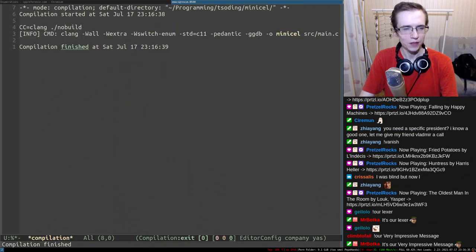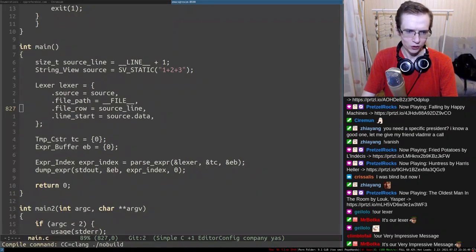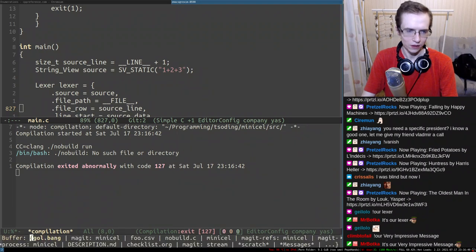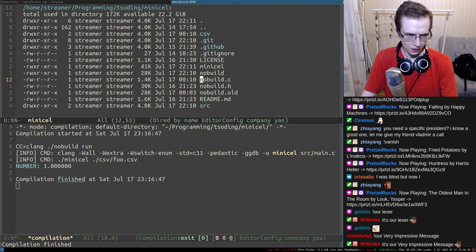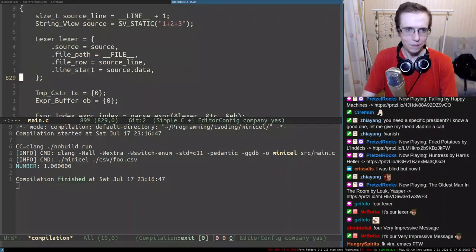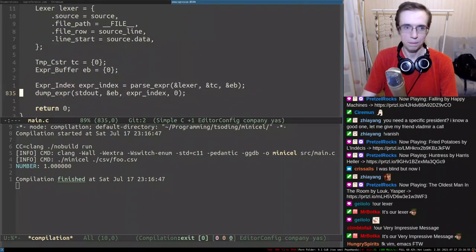Does it compile? I think it does compile. Okay, so if I try to run, I messed it up. Let's try to run it one more time. And it actually turned out to be 1, which is completely incorrect. And I don't know why.